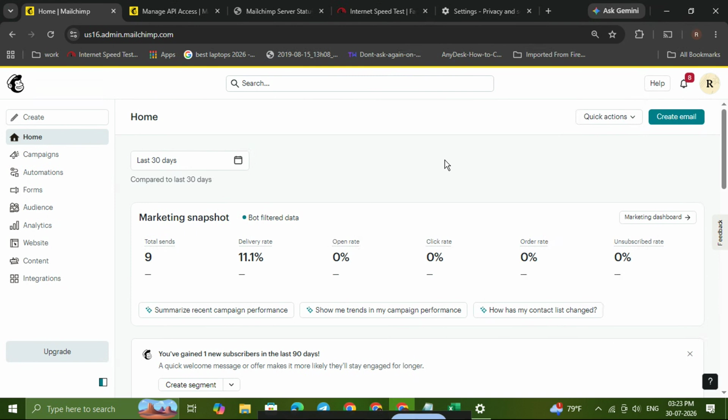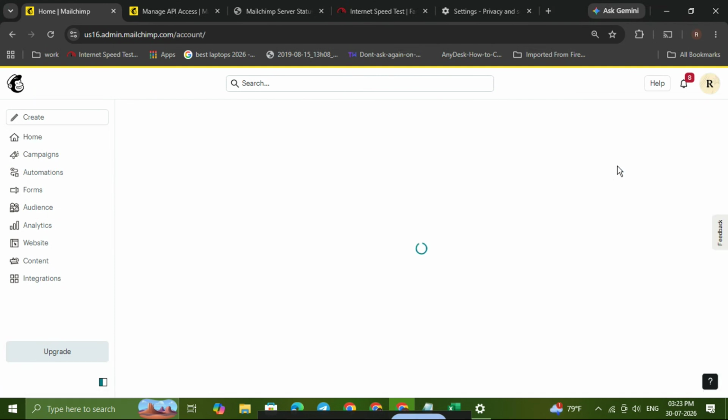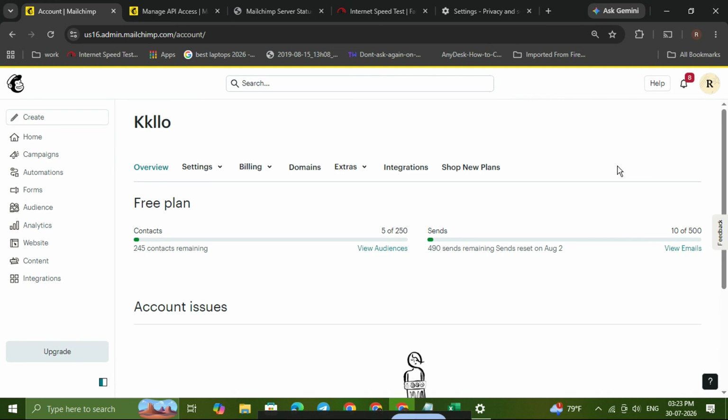First, let's check the API keys inside your Mailchimp account. Start by logging into Mailchimp and opening your dashboard. In the top right corner, click your profile icon. From the menu, select Account and Billing. This is where Mailchimp keeps the settings you need for connected tools and account details.